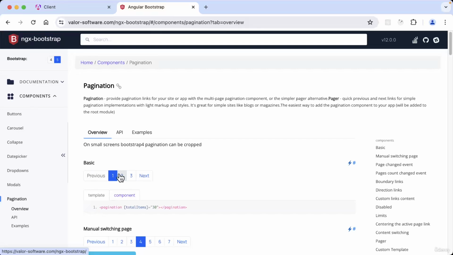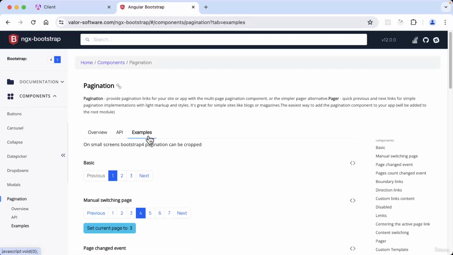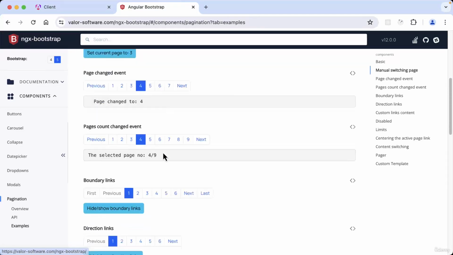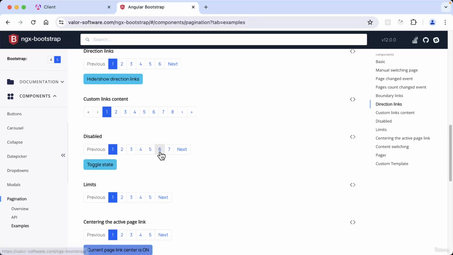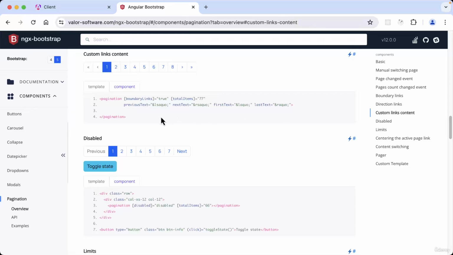Now this one's pretty straightforward to use, and if we take a look at some of the examples, then we just need to select which kind of style we want. I'm going to go for this custom links content, where we have the double arrows at the left and the right. And if we just use the double angle brackets, then we can get the kind of code we need for this. And pretty straightforward to use.